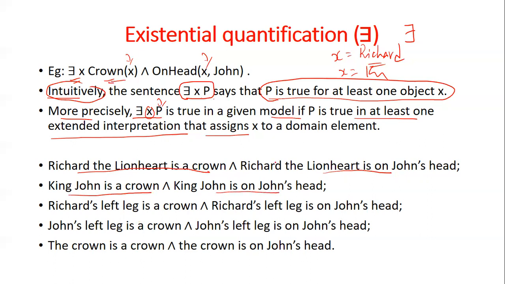Third, if you apply x is equal to Richard's left leg, then this statement will become Richard's left leg is a crown and Richard's left leg is on John's head. So only x we are changing, right? Don't get confused with this. Next, when you consider x as John's left leg, this will become John's left leg is a crown and John's left leg is on John's head, right?